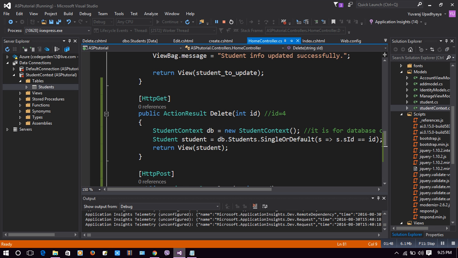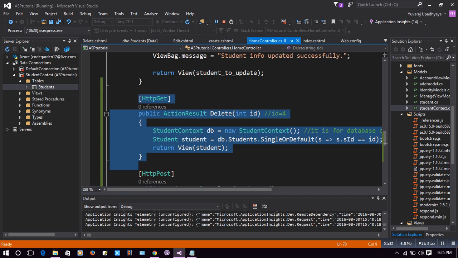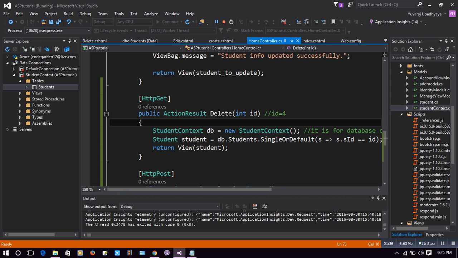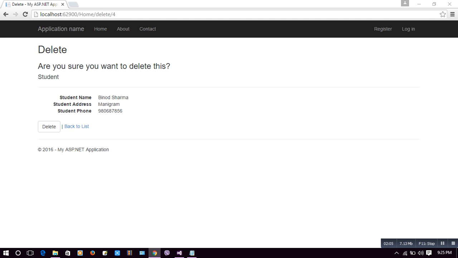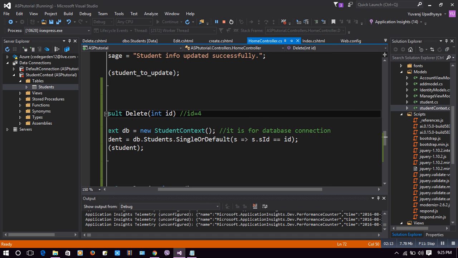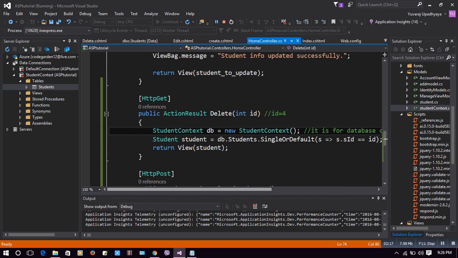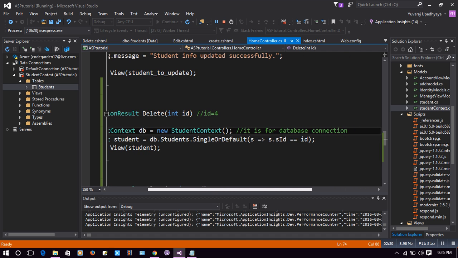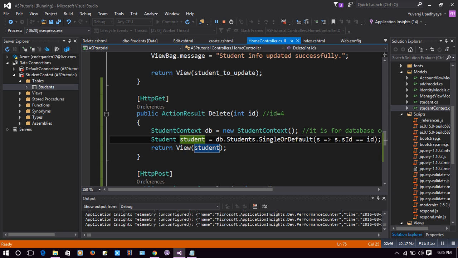To receive that request, we will use this action result, and in that action result we'll get that 4 or any ID. Now student context.db connects to the database. It is for the database connection. Similarly, in the second line, student, the object of Student, with small s, retrieves the single row of student from the students table with SingleOrDefault, where SID equals ID. If we pass 4, then that table must have a row with SID equal to 4, and that information will be kept in student and passed to our view.